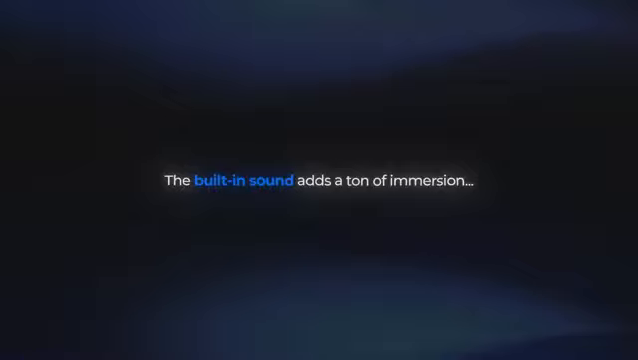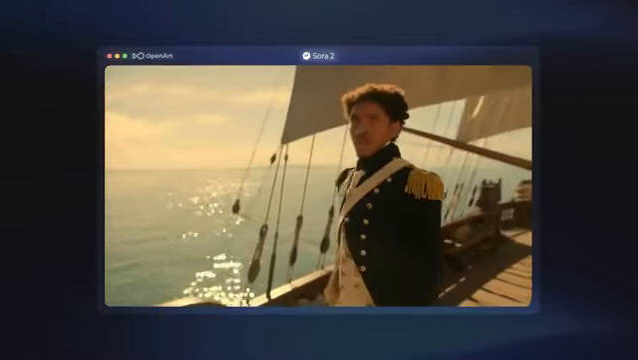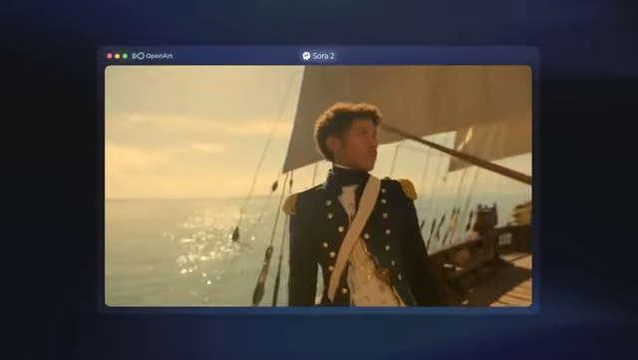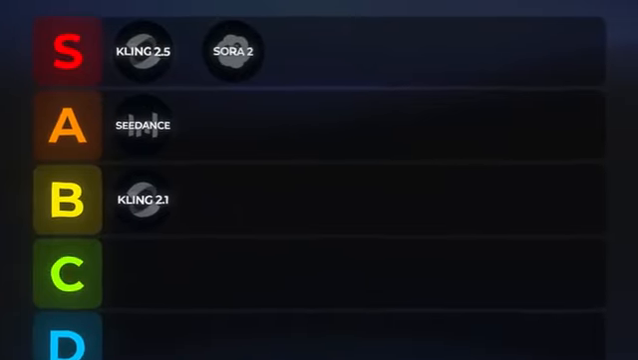And it looks stunning. The built-in sound adds a ton of immersion, especially with how the surroundings move, and the way our marine looks around is really well done. It really stands out above everything else we've tested so far, so I'm putting Sora 2 in S tier. Now let's move on to the Wan family of models.